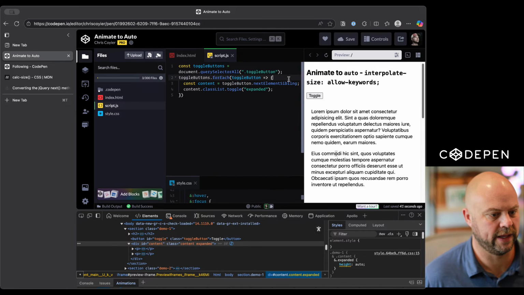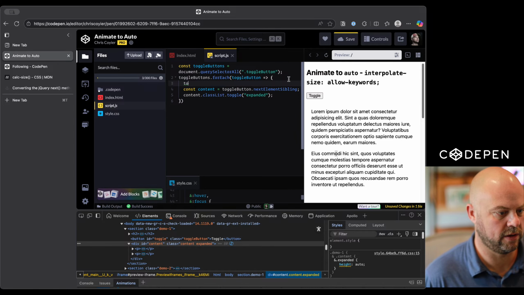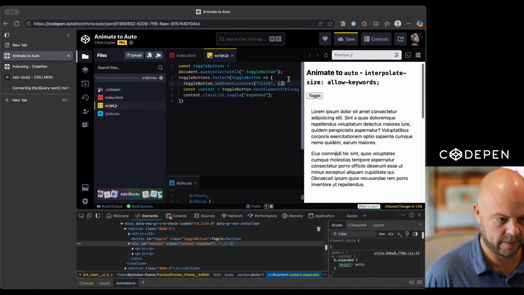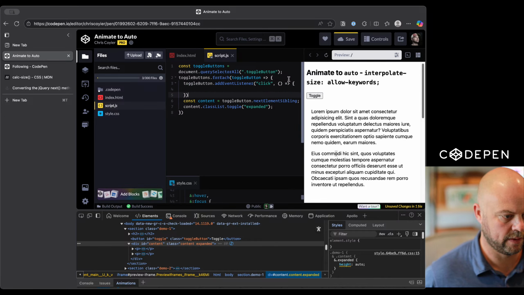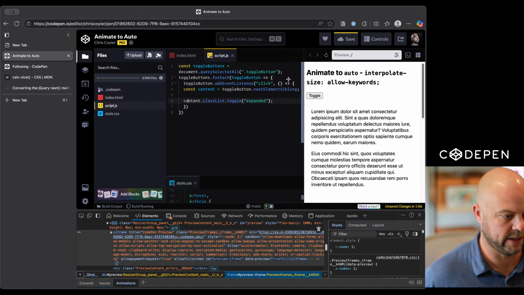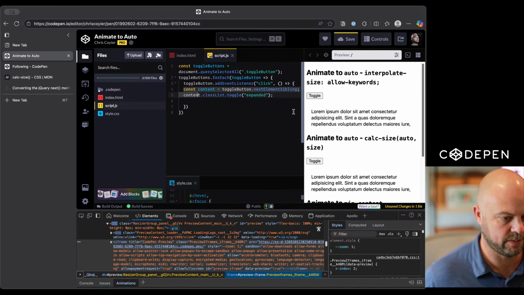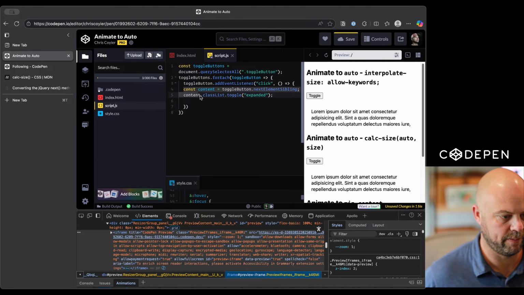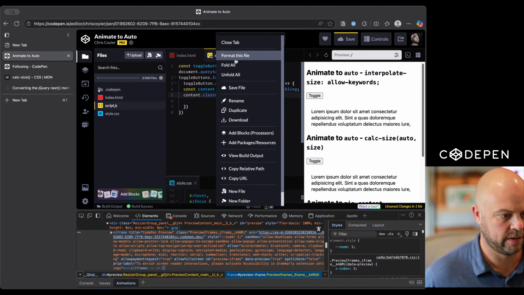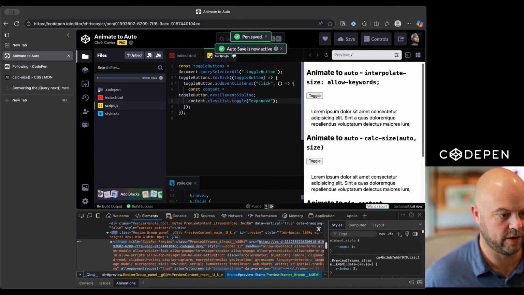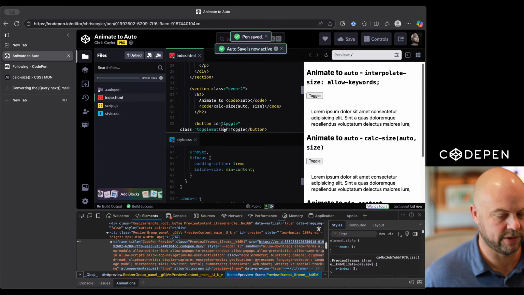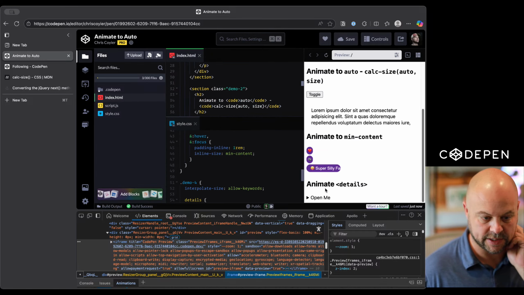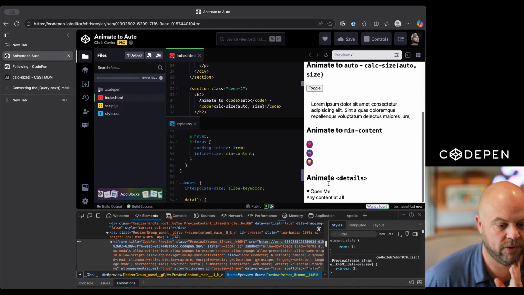Oh, I didn't do it like the actual click. Toggle button, add event listener, click. It was just immediately executing once, which makes sense. So we're back. Format, save, close, stop thinking about JavaScript. Got it. This one's still working. This one is not working.